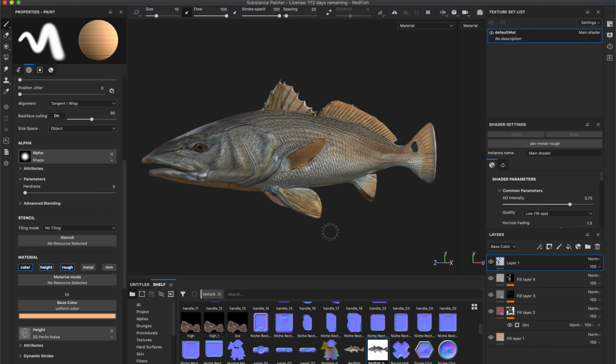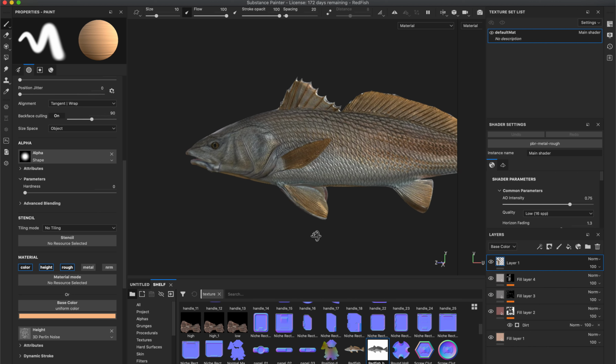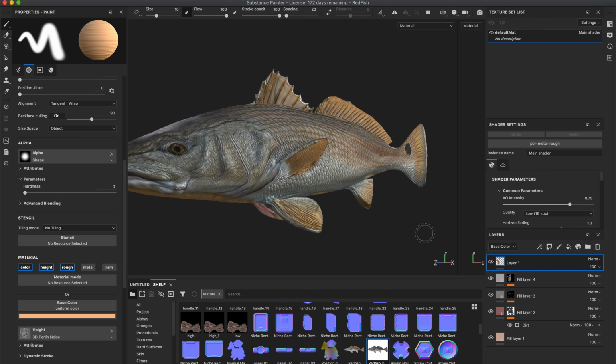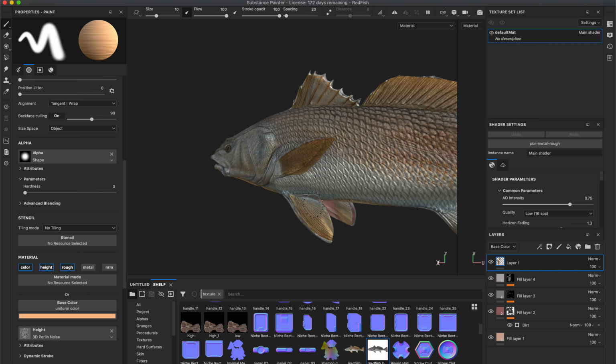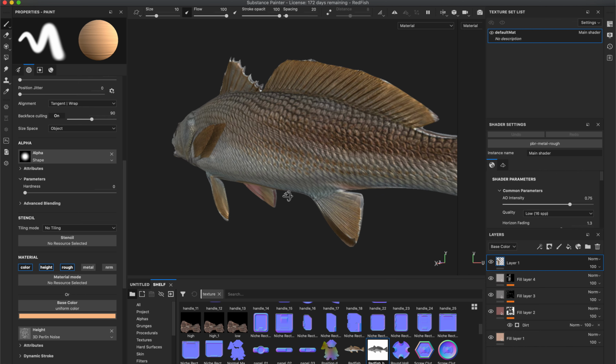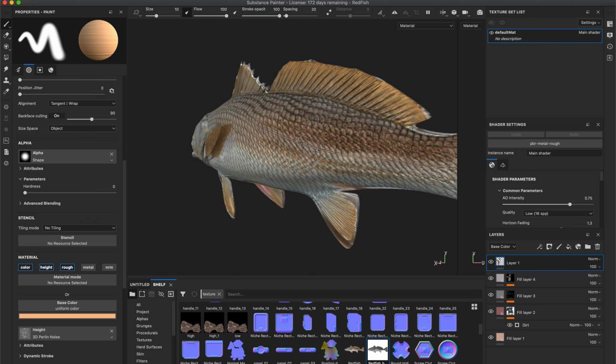Really quickly, I'm going to show you the end results of what we're going to get once we project this into Substance Painter. So it's looking pretty good. If I hit Shift and right click, you can start to see the scales showing up, and we're getting some pretty radical surfaces.